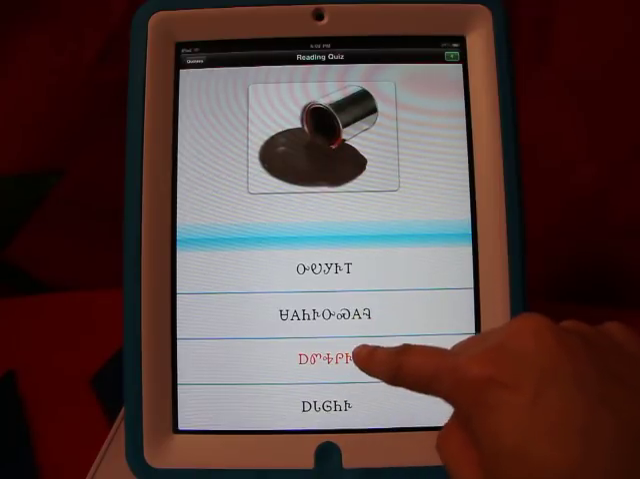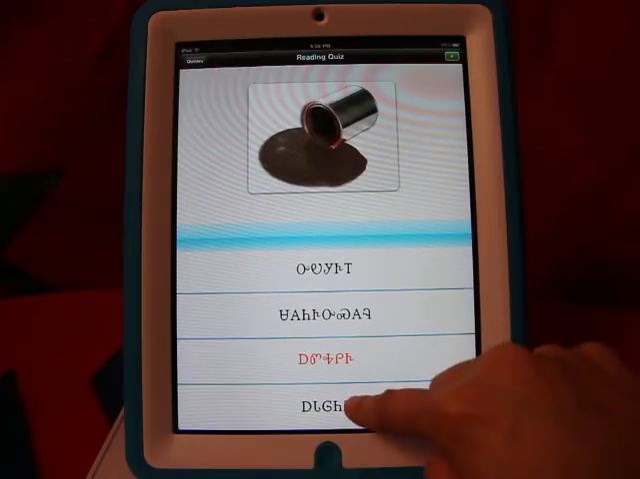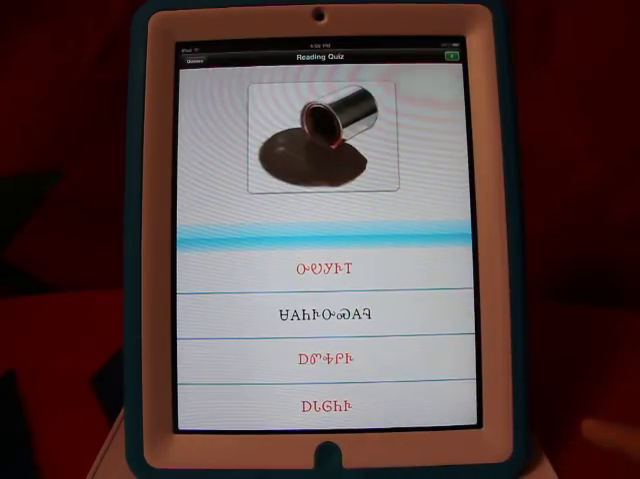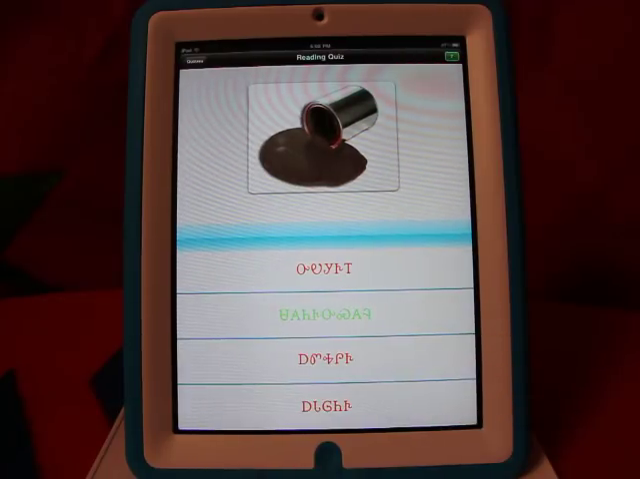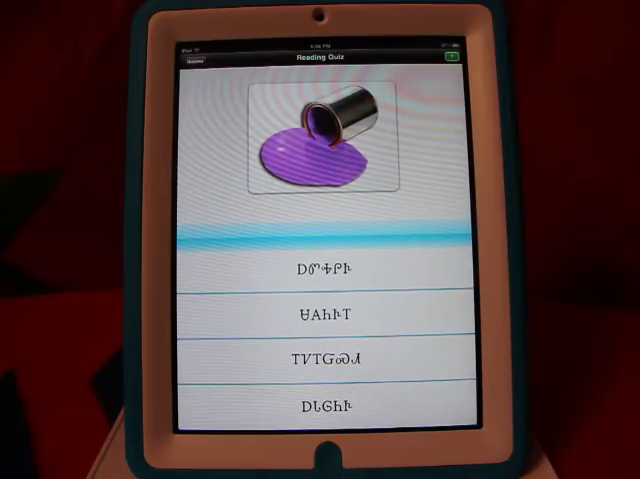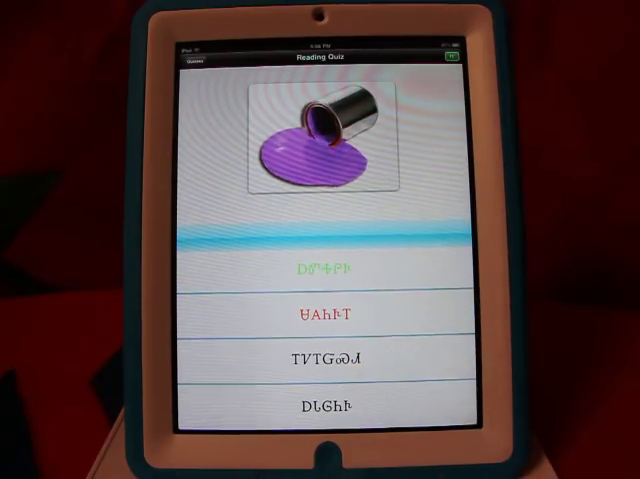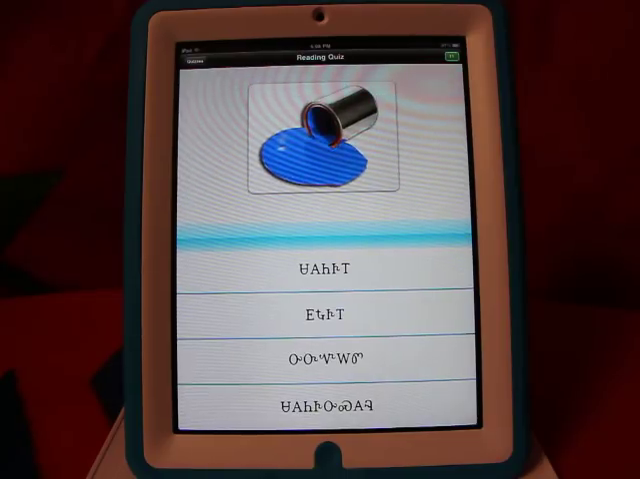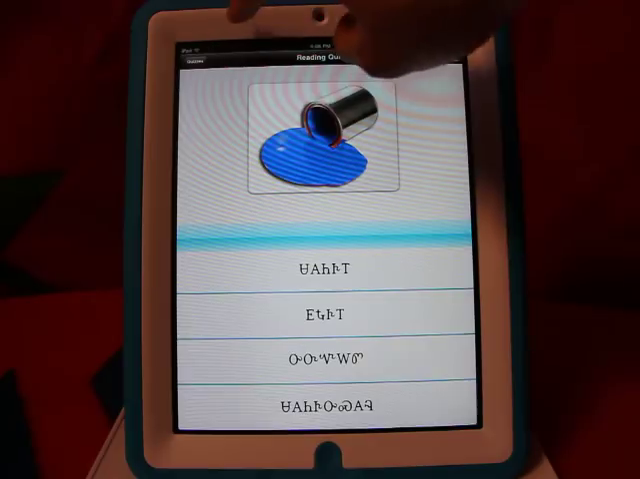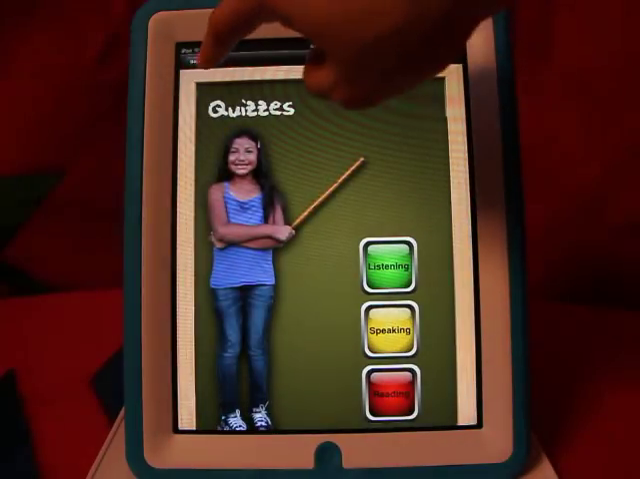As you can see, you need to know how to read the language before you can play with this quiz.